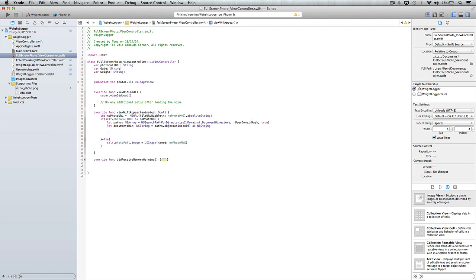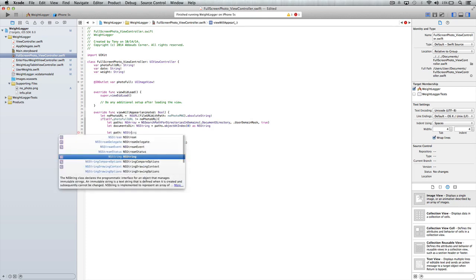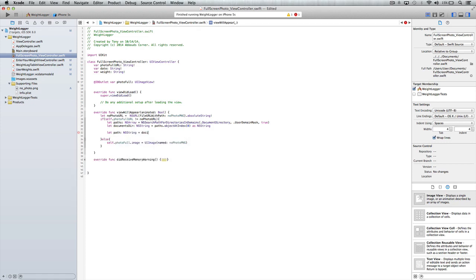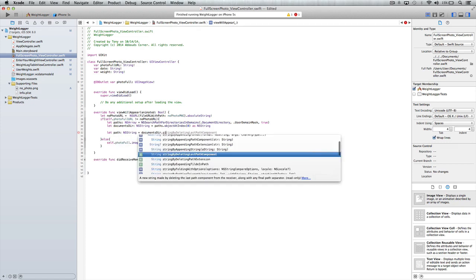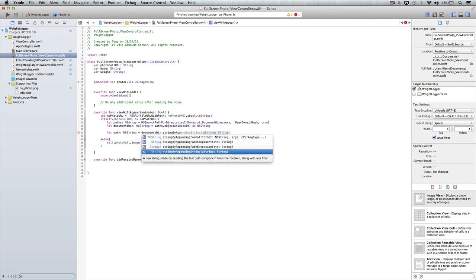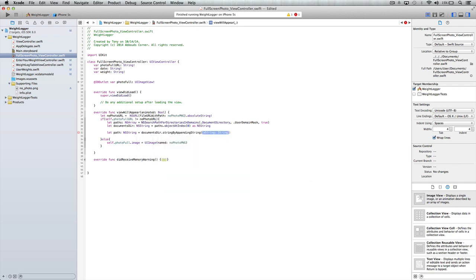Okay, so now we fetched the documents directory. Now we have to get the path. So let path, which is a string, equal the documents directory dot string by appending string. The string that we're going to be appending is self.photo full URL. Okay, so now that's the path to the photo, and now we want to actually, from that data, make it a photo. So we have just data at that location of the path.